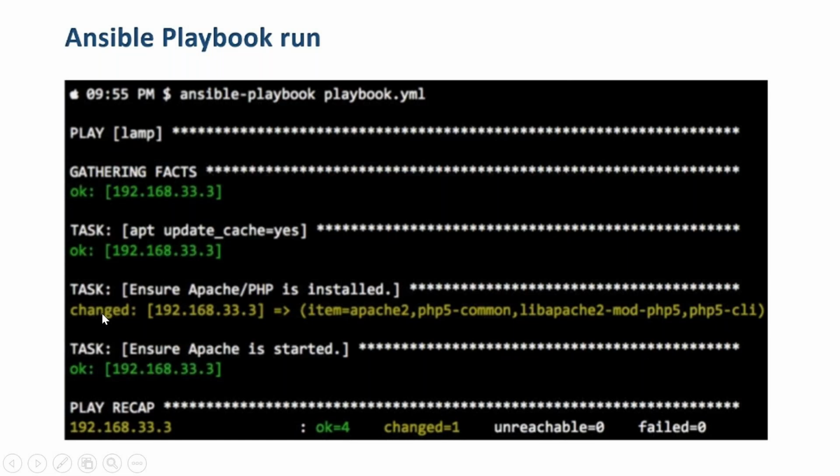If something has changed on that machine, then you will get a message like changed. So here at the bottom, you see the last task is ensure Apache is started. Then okay, here you see the play recap. In the recap, it is showing the IP address. How many OKs are there? 4 OKs are there. And changed: how many changes? One change has been done.